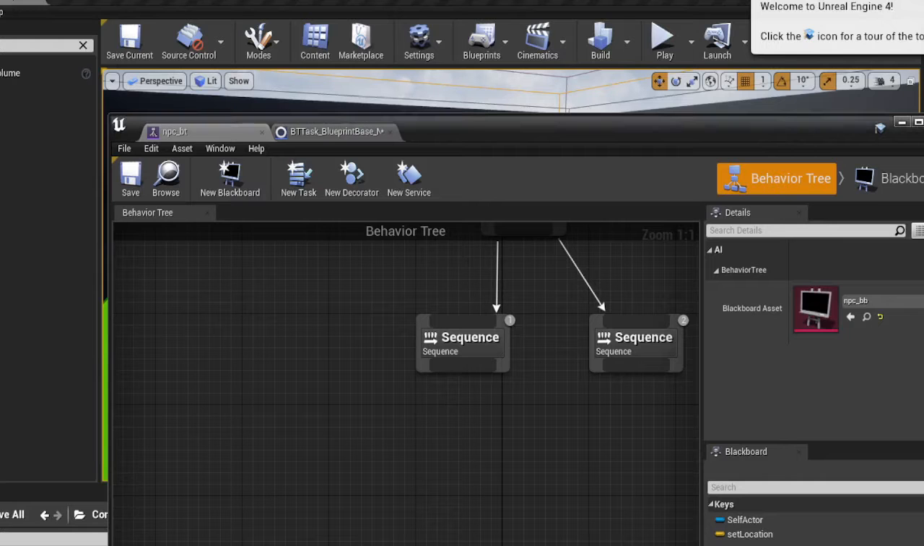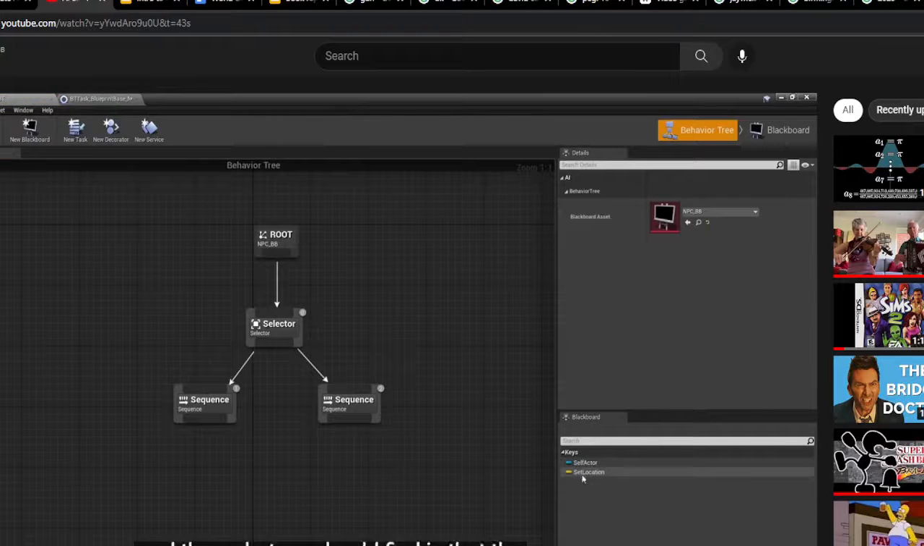Okay, so we're going to head back. From this, we just click back to our behavior tree, and then what we should find is that set location should also be present down here as well. So it's communicating from our Blackboard, and it's being moved across into our behavior tree.